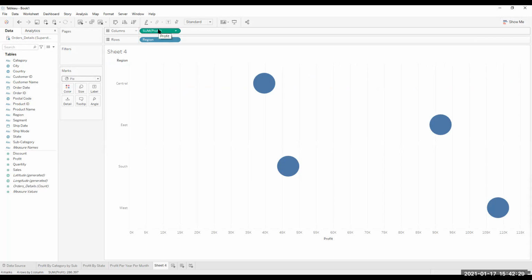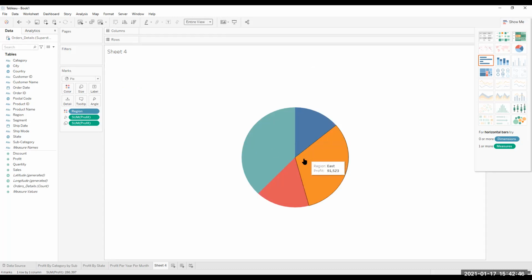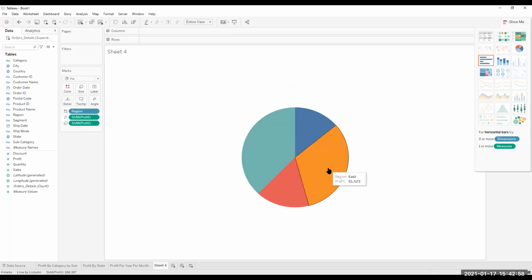So we have this, let's make it as one so that we can have it shown as just one. So I'm going to make it fill the entire view. And let's look at the color. Let's look at this. Does that make sense? So this is the most profit.